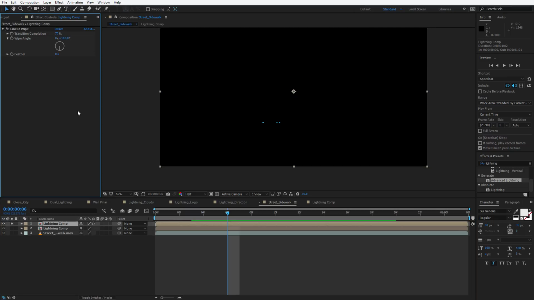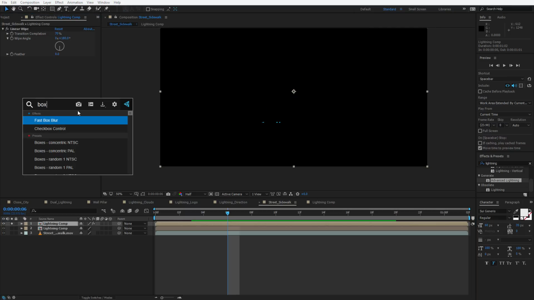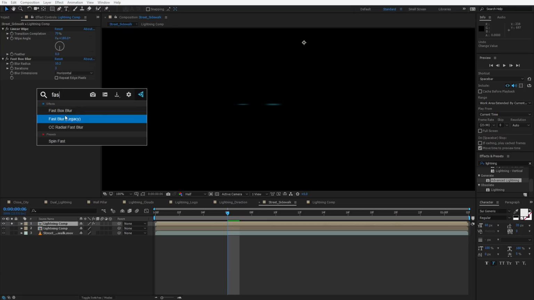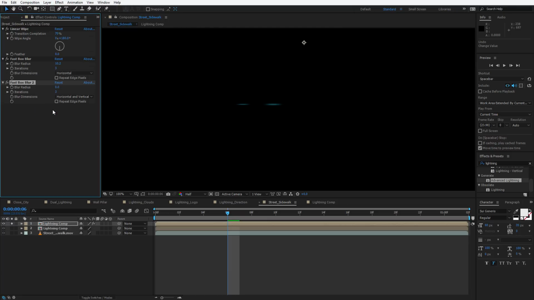And now I'm gonna add a blur. So we're gonna add a box blur, which is the latest and greatest in the current version of After Effects, and it's called the fast box blur. And I'm gonna set the blur to horizontal and increase the blur radius. And then I'm gonna add another fast box blur. And by the way, you can right click, add to favorites, and that way it shows up at the top. And this time I'm gonna do a vertical blur. So I'll turn that up.